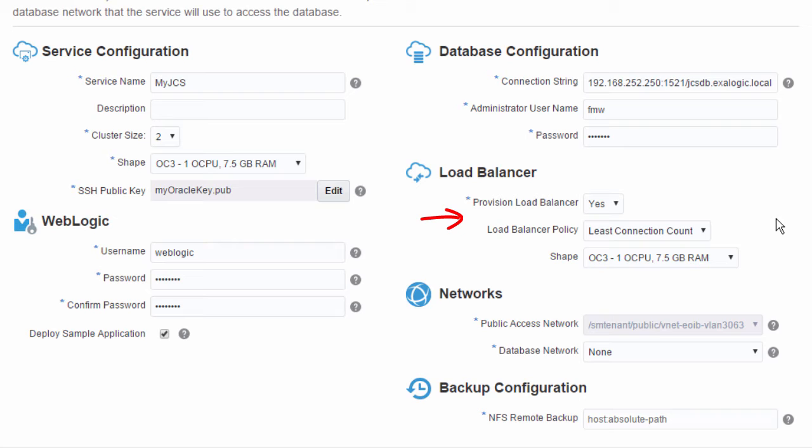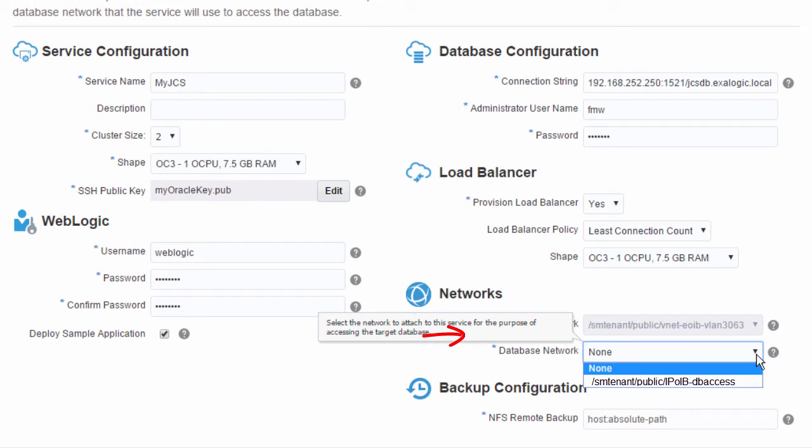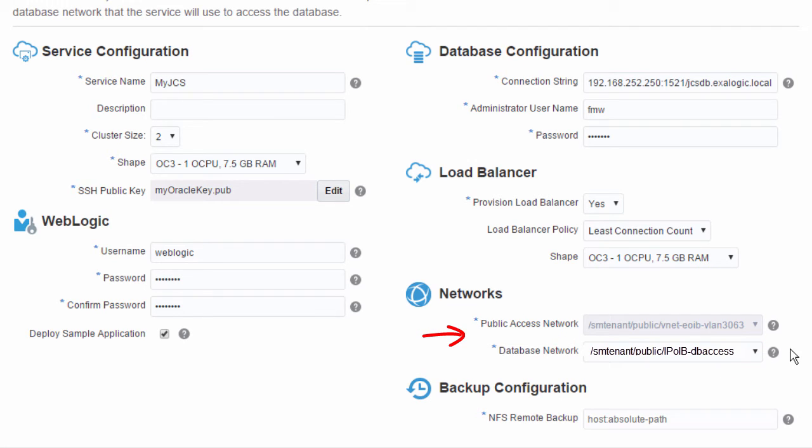Because I configured my WebLogic cluster size to a value greater than 1, Java Cloud Service will automatically provision a load balancer to intercept and distribute incoming client traffic across the servers in my cluster. Each tenant in Oracle Cloud has access to one or more networks. I select a public access network for my administrators and application users, and I select a network that WebLogic will use to access my database. If I was unsure as to which networks to select here, I'd contact my tenant administrator.